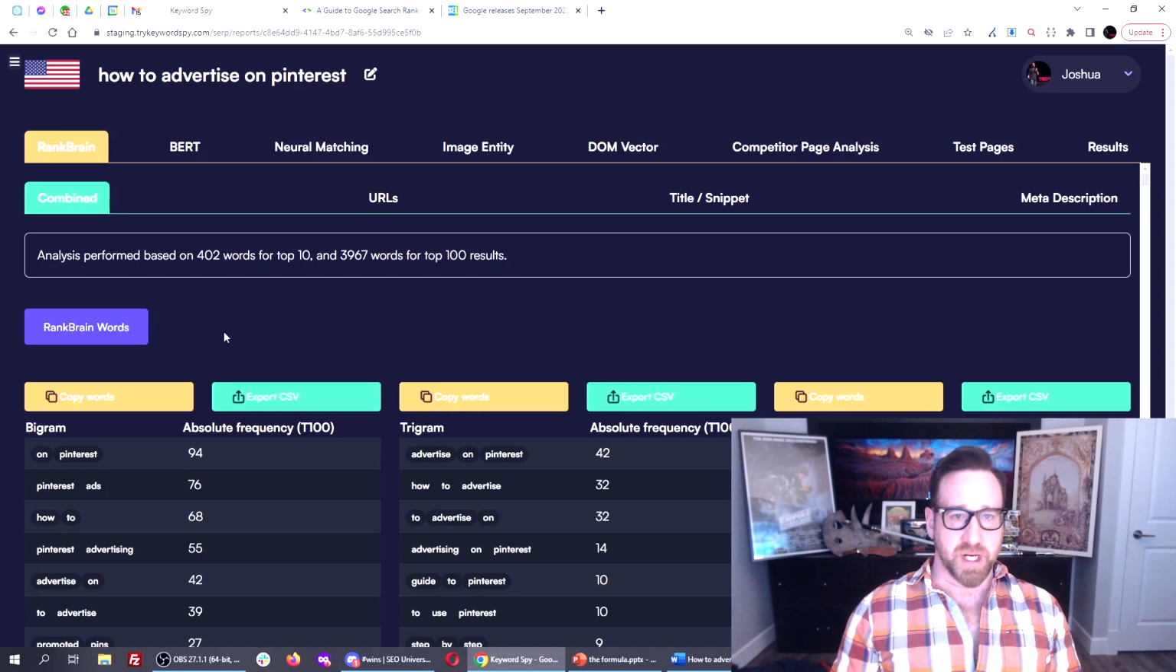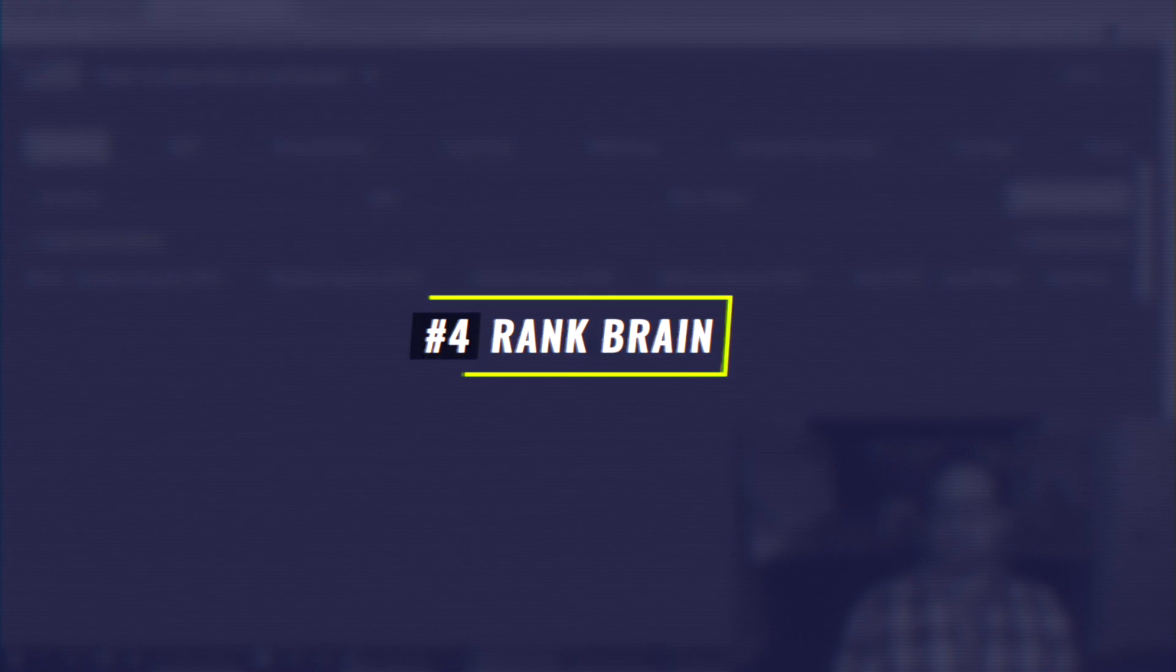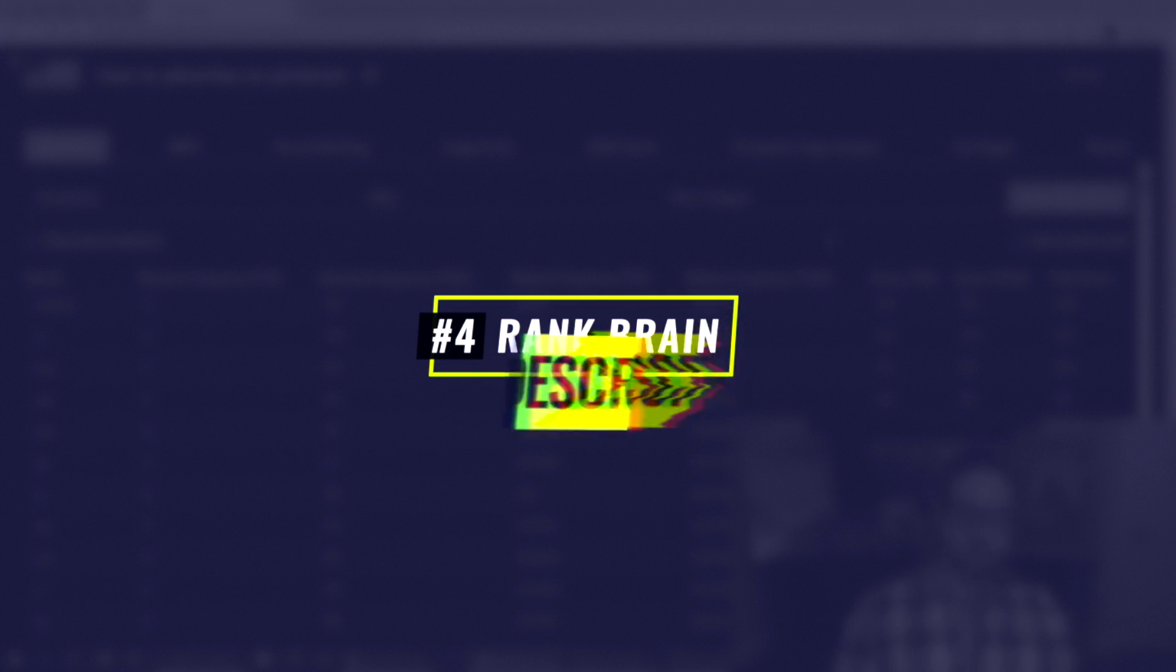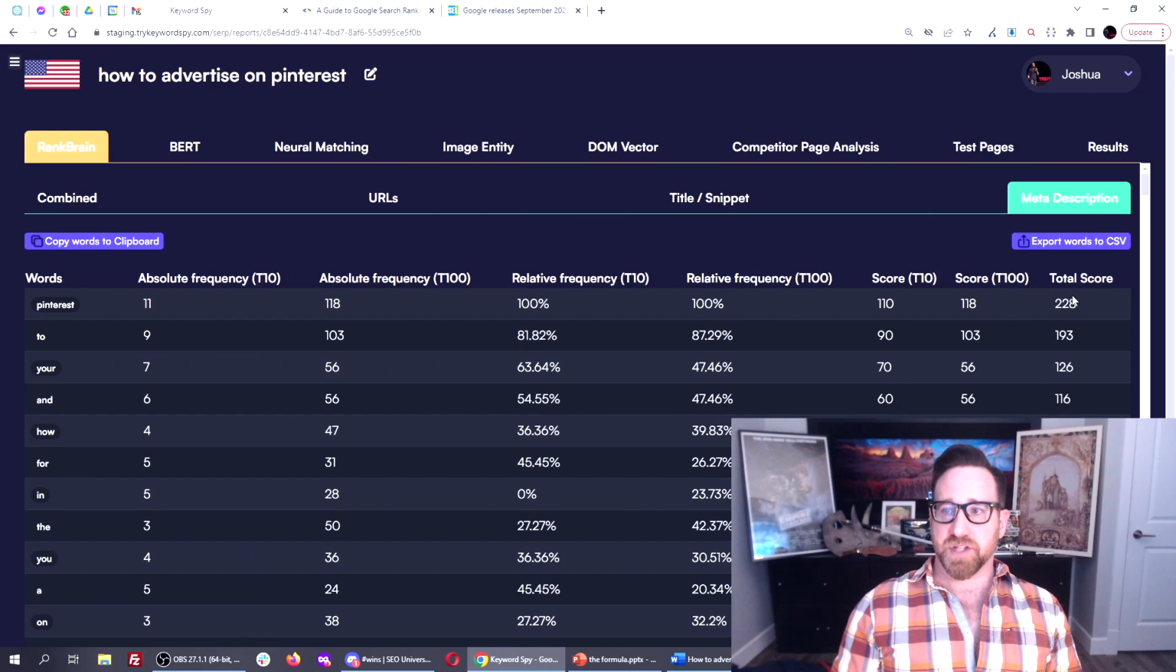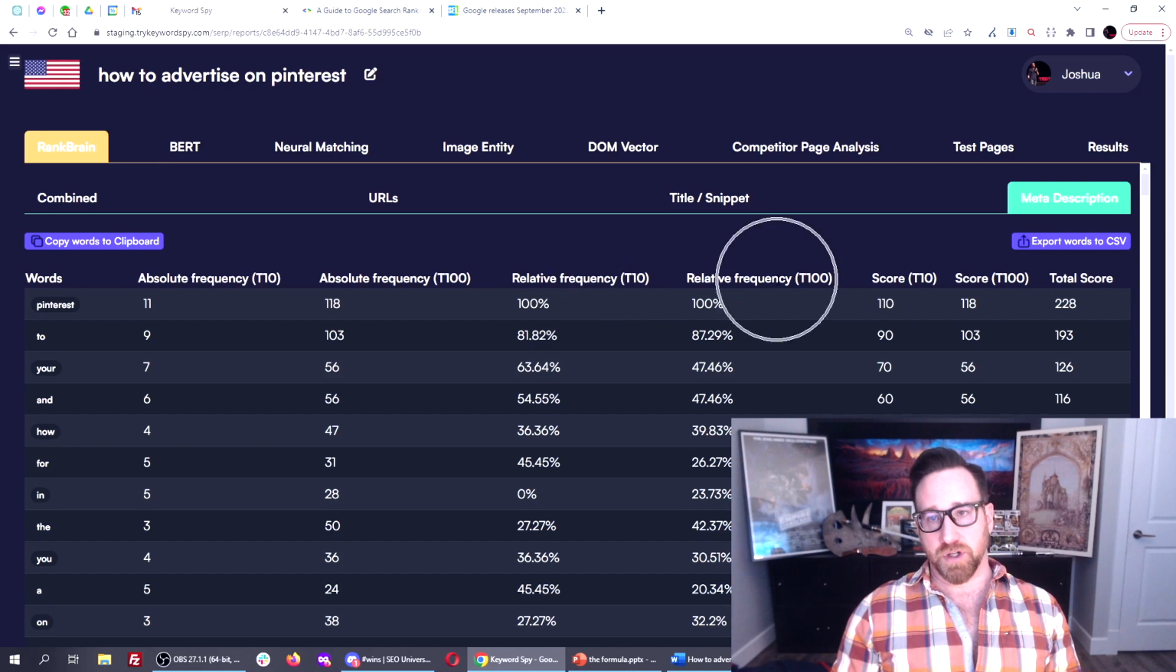Okay, so let's go back to RankBrain here. We did the URL, we did the title snippet. Now let's do the meta description. The meta description tests the actual words in the meta description, and it gives it a total score of how often these words are used. It also gives you the relative frequency of using it in the top 10 and how often it showed up in the top 100. And again, it's the same deal here.